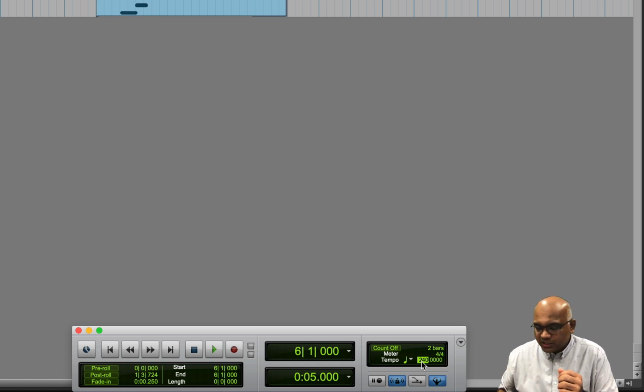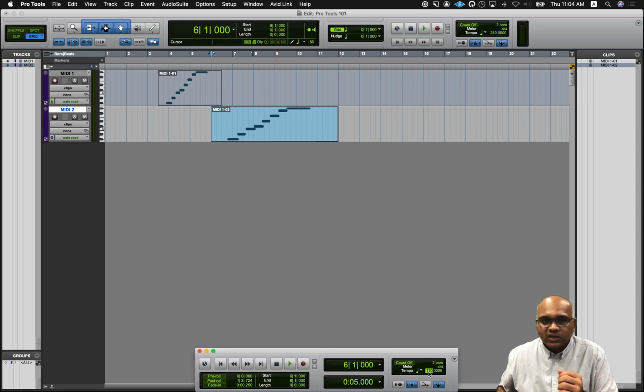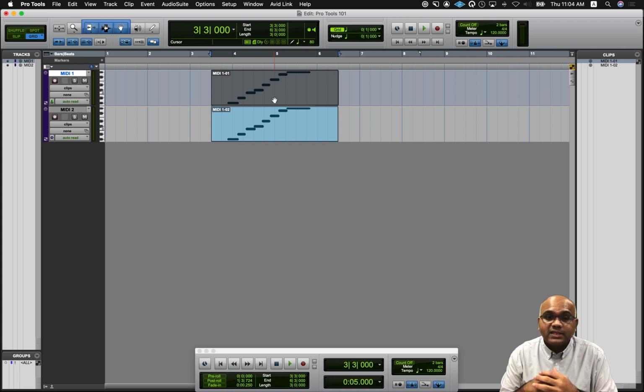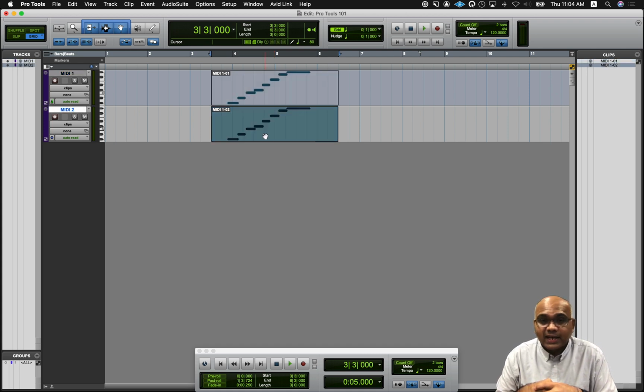Right? So I'm going to change my tempo back to 120 BPM and I press enter, and you can see that the MIDI data on my MIDI 1 track has returned to its original position. The bar and beat data remains the same. It is bar number 3, beat number 3. And the second clip of MIDI that I have here, which was starting at bar number 6, has now come back to bar number 3 because its position is based on time. Its position is based on sample. Its position is not based on the tick, right?